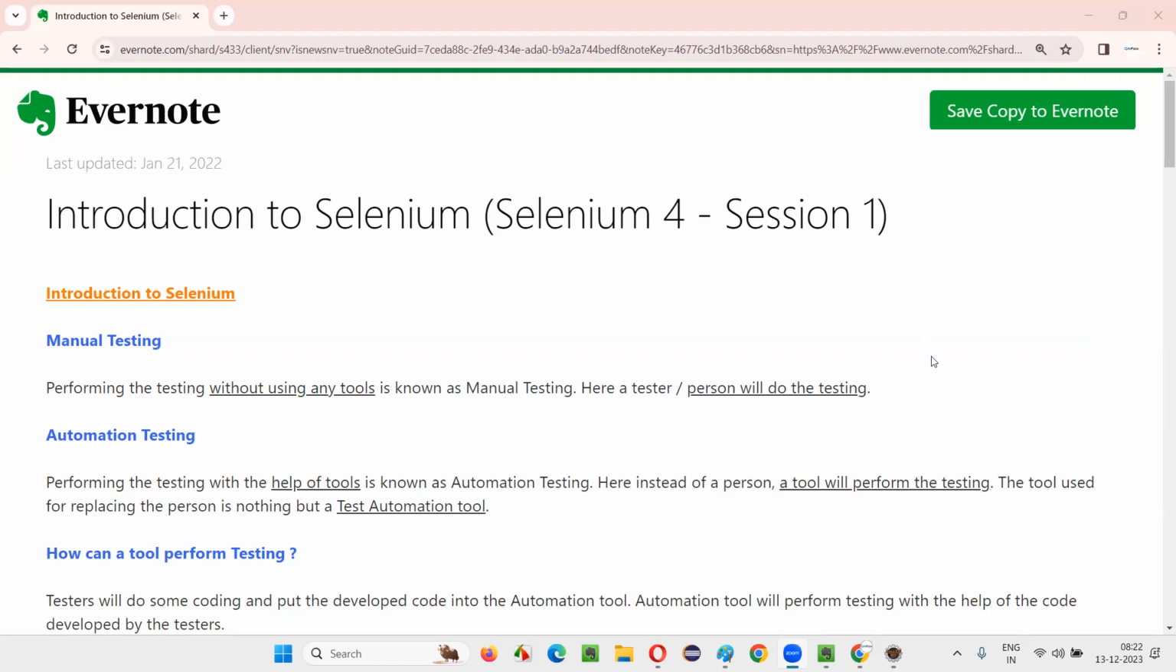And are there any automation tools for desktop applications? Desktop applications, free tools, if you're talking about, WinRunner is there. Otherwise, people generally use UFT or TestComplete. So, WinRunner is a free tool. You can find it out, okay?